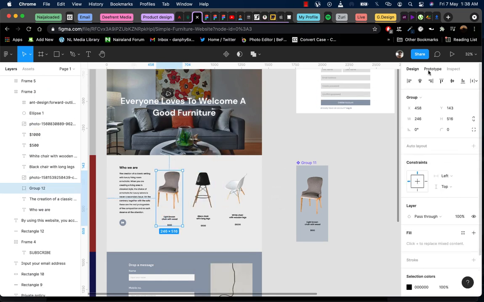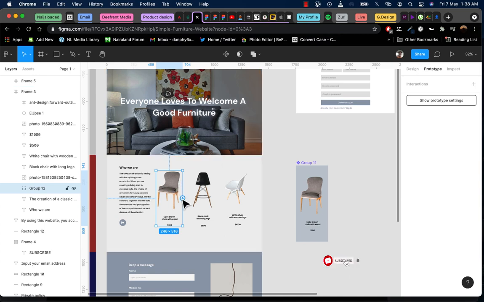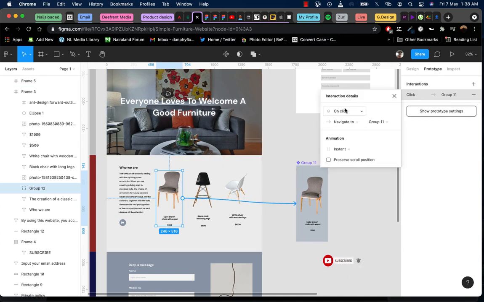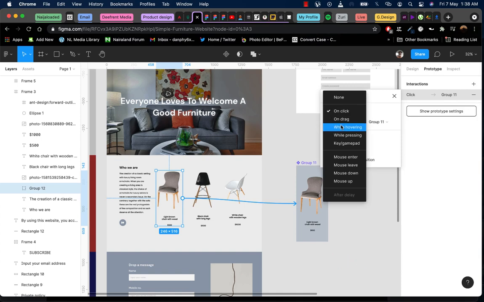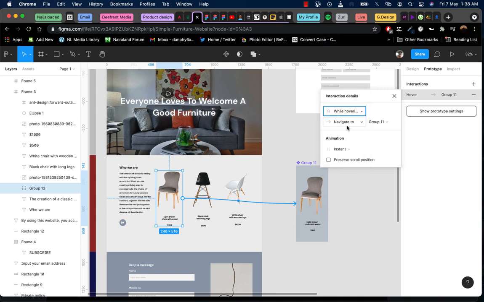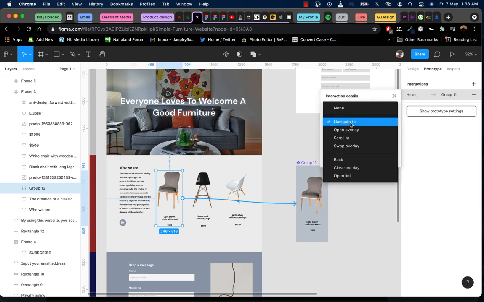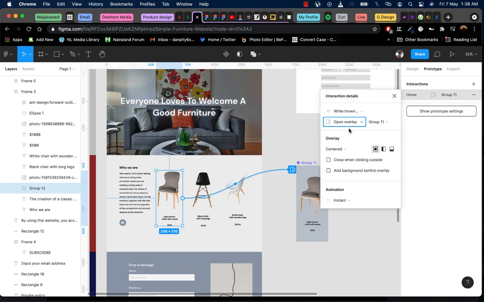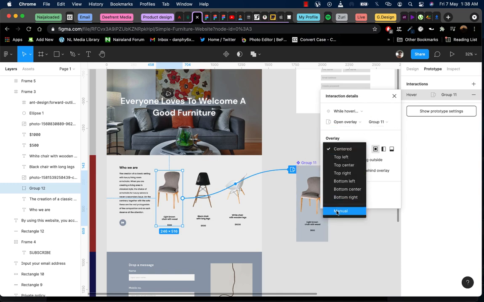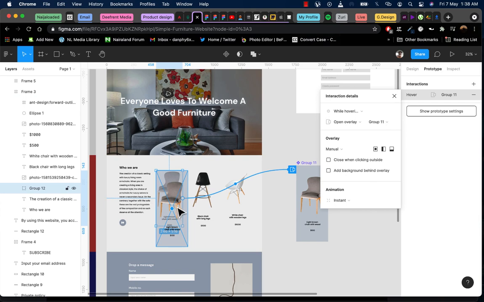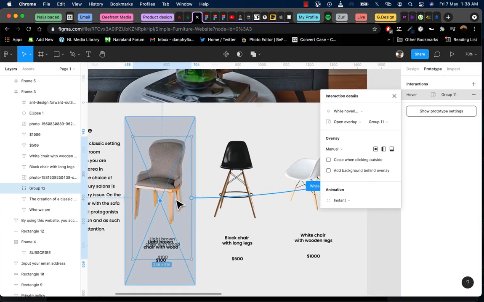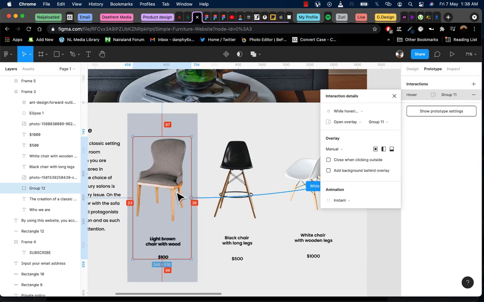Now go to your prototype, select this. Now we're not using on click. We want to know what happens when we hover our mouse on this guy. So while we hover, navigate to open overlay. Then instead of centered, we use manual. The overlay, just put the overlay right on this guy. You have to zoom in to see right on this guy.